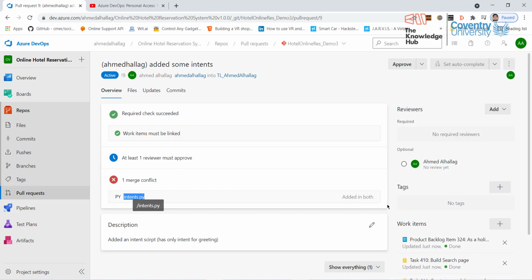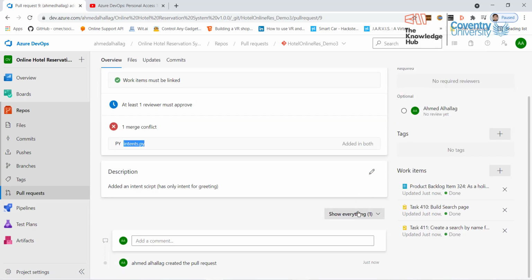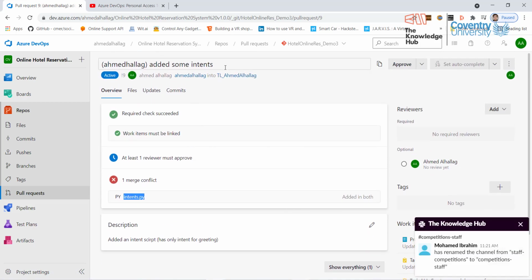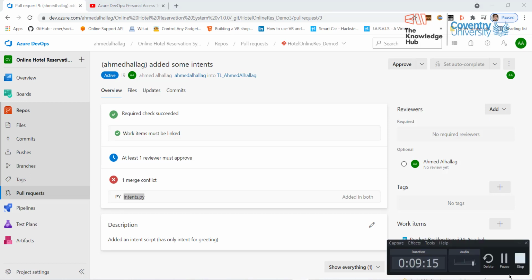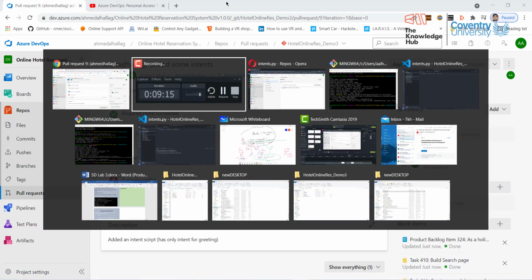It's saying that intents.py exists in both branches. Right, it is in this branch and it is also in this branch. So the way that you solve this, unfortunately, Azure DevOps doesn't give you the web experience to resolve the merge conflict on the web, right? Unlike GitHub, which gives you the ability to resolve the merge conflict on the web. But you can do this manually from the terminal. Okay, so let me show you how we can resolve the conflict from the terminal.